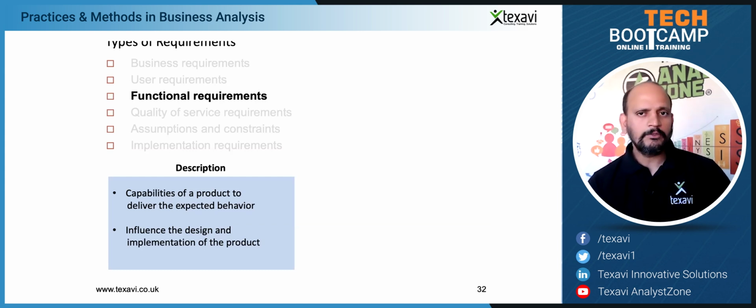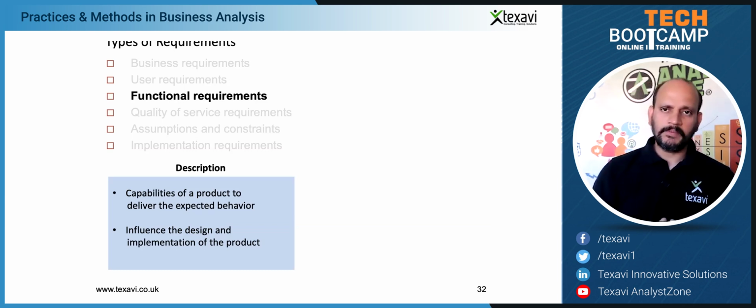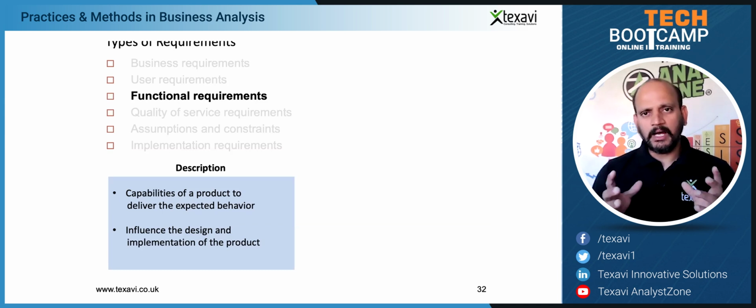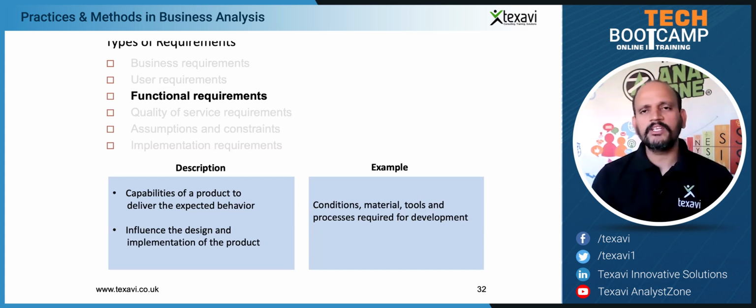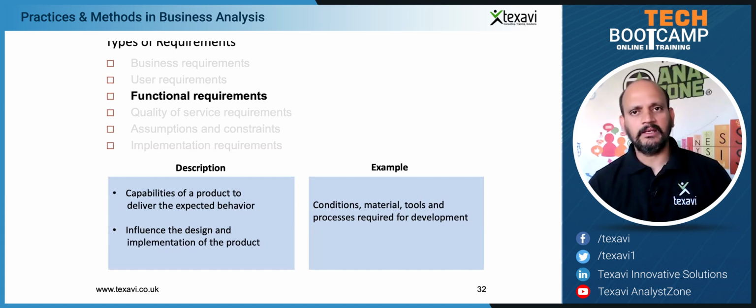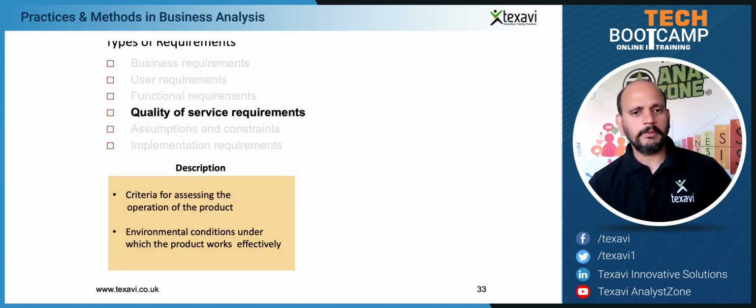But make no mistake, it's not only the functional requirements but also the non-functional, quality of service requirements that help the architecture and design teams take a really good call about what underlying technology to use and how to design the high-level and low-level details. That's where you're talking about the condition, the material, the tools, the processes, everything that is important. It's not just about what is to be delivered, but about how we can support the delivery of that functionality. That's really important from the point of view of a BA.